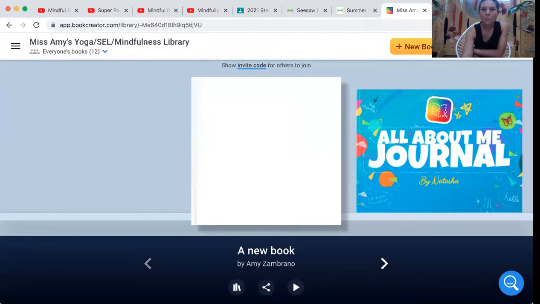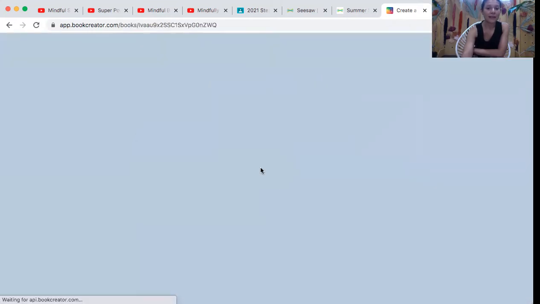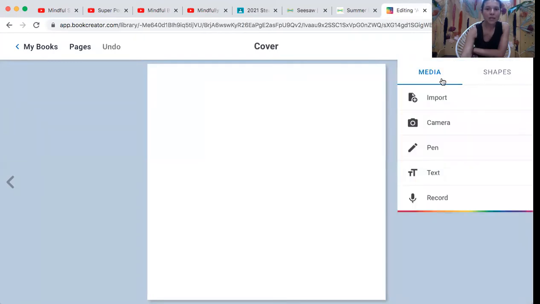It logs you into my mindfulness library and you'll be your own author in it. But for this activity, you will click on new book. And then you have all these choices of the size of your book and shape of your book. Do you want it in the portrait style? Would you like a square or a landscape? So you can decide whichever one you want. So if I click on the square, then it tells me here at the top, this is my cover page. So how would you design your cover?